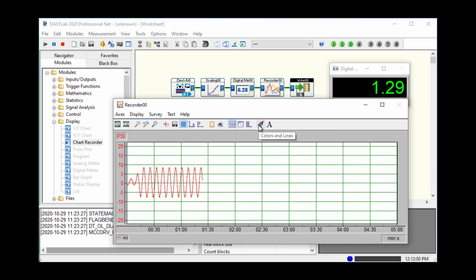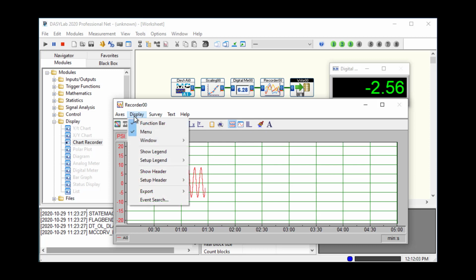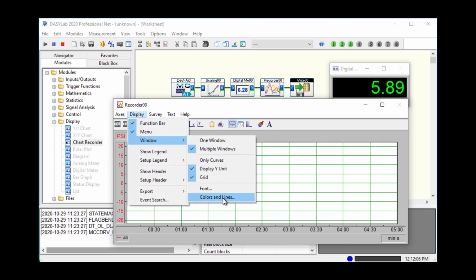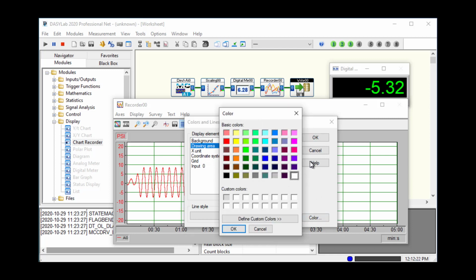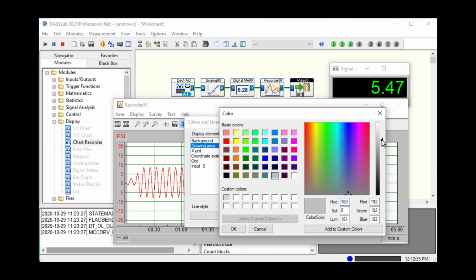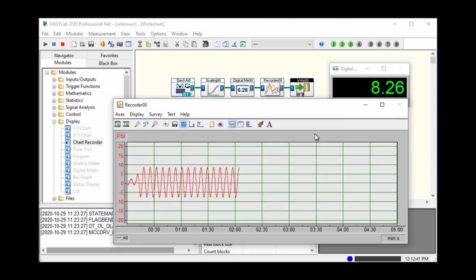There's a paintbrush icon on the function bar, and in the display menu, there is a window and then colors and lines. Both get you to the same window that allows you to change the display elements. Let's change the drawing area. Currently it is white. If you change the color, you get a standard palette of colors, and I'm going to change it to, let's say, a gray. I'm going to make it a light gray, but I want to go to custom colors and make it lighter than the light gray that they choose. And so I'm going to click on OK and OK. And now my display area is in a lighter gray.